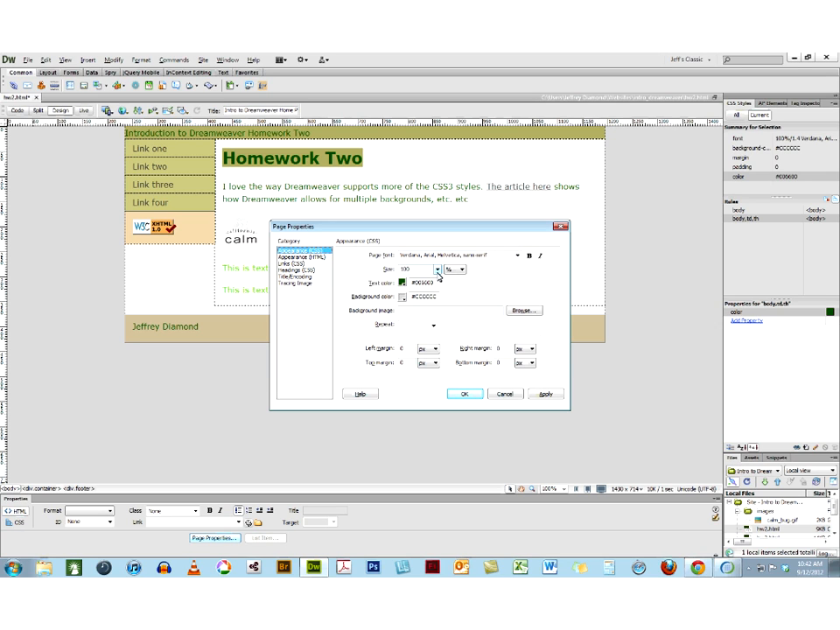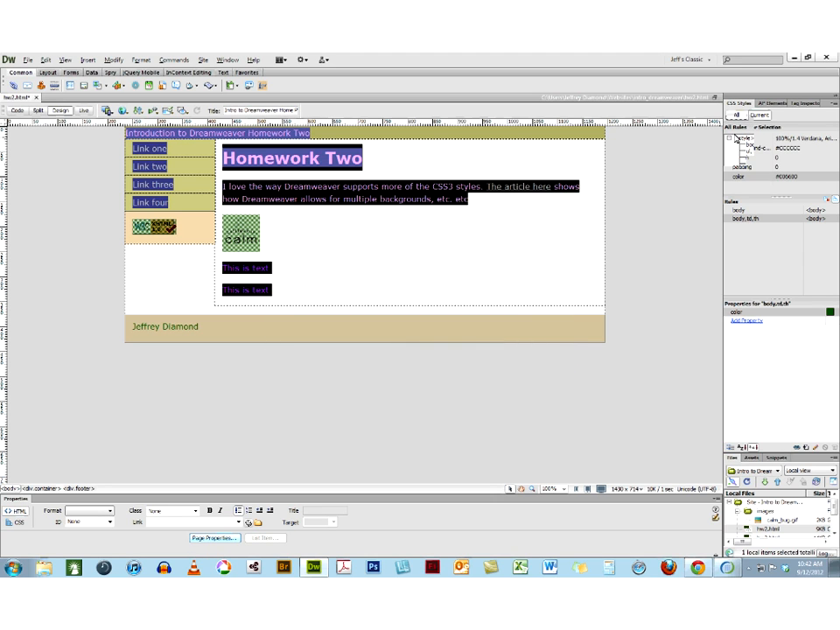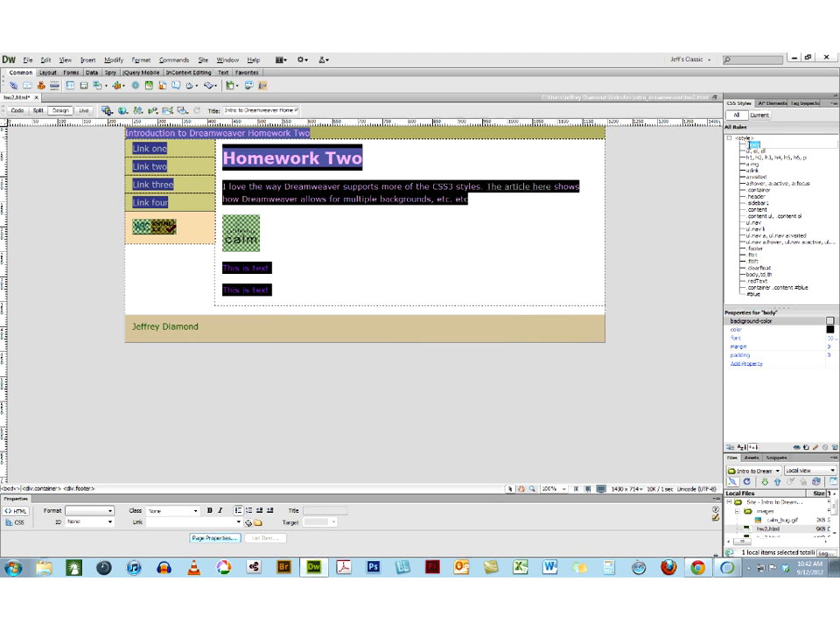I can choose CSS. I can choose a different page font, font size, text color, background color, if I was using a background image, all of my margins. And all of this applies to the body tag that shows up right over here: background color, color, font, margin, and padding.